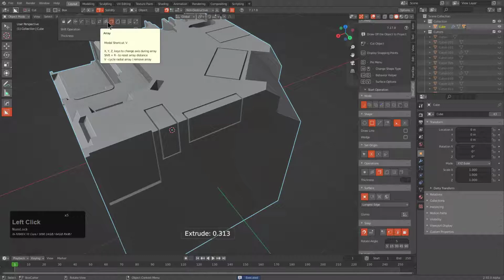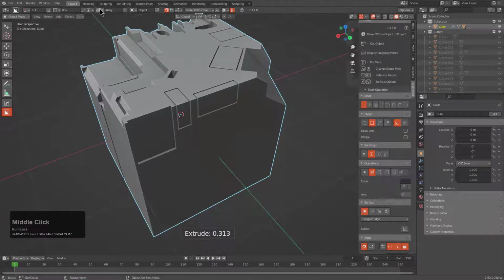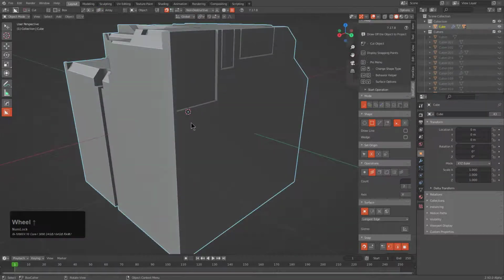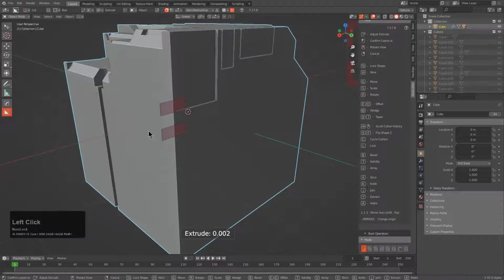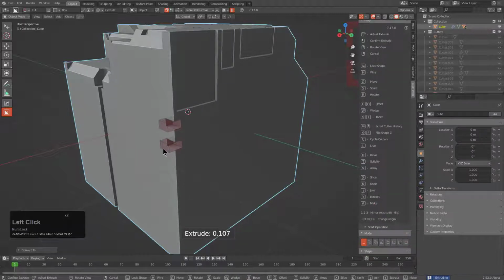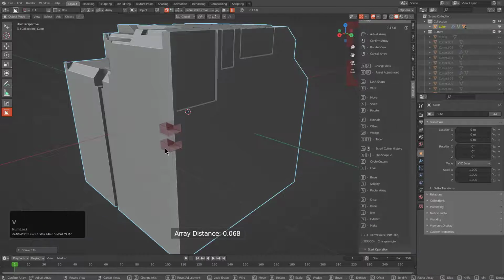The next one we'll talk about is array. Notice that the moment I go to array, there are options for count and axis, which you can change if you need to. However, I find myself changing these on the fly, just dynamically. So to make this a little faster, we'll press Ctrl A and make the geometry real just to apply everything. And then we'll perform our cut, and then to adjust our array, we'll press V and then roll the wheel.